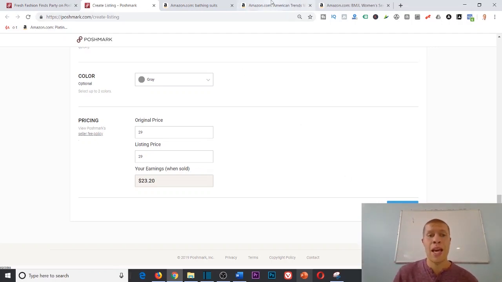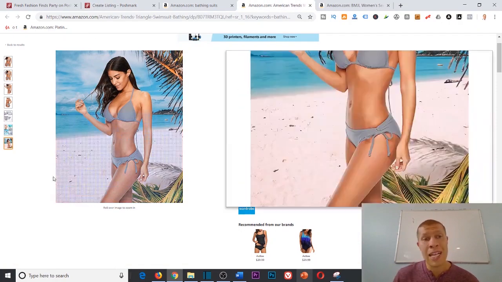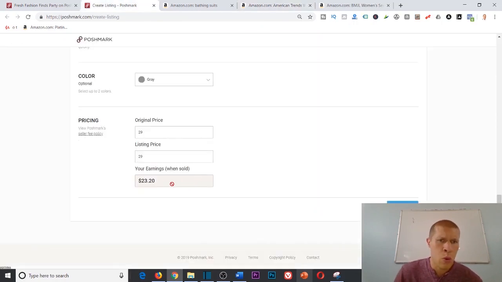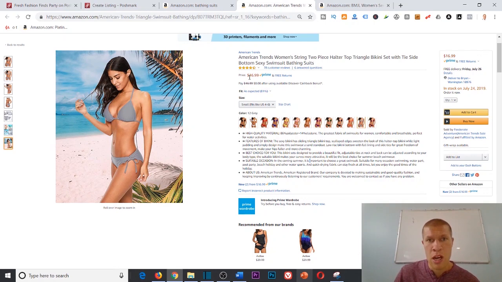And then I would go ahead and I would list this. So that's number 1. That's how you drop ship on the platform. And then every single time somebody bought this, right, I would go ahead and make, what is that, $23.20. So I'd go ahead and make about $6.20 or $6.21 every single time someone bought this. So that's how you dropship on Poshmark. That's how you implement it.